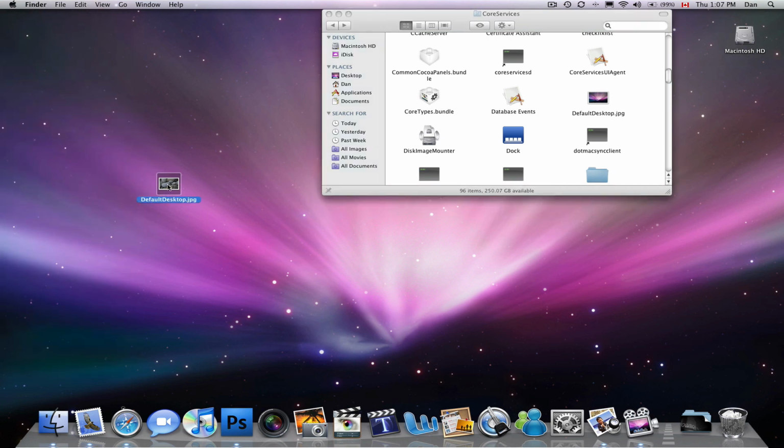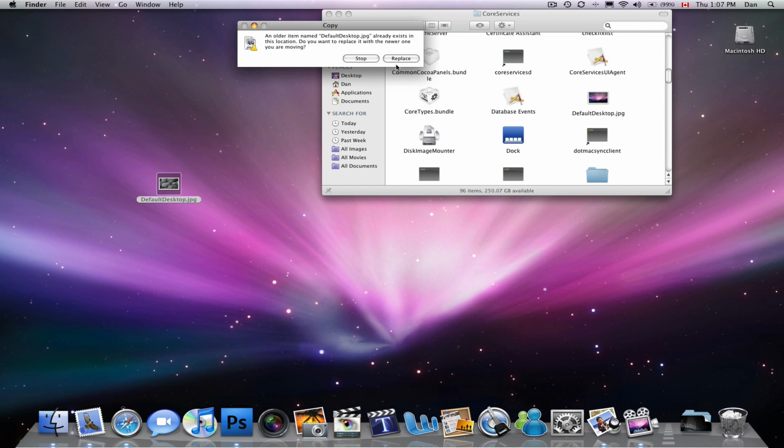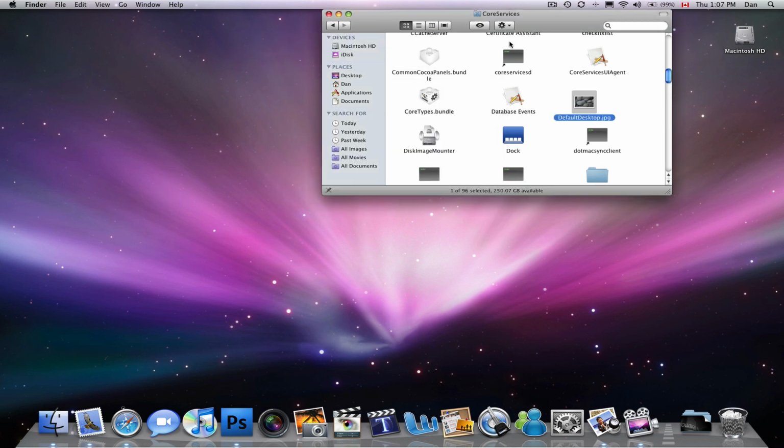And then the next thing you're going to do is drag it in your Core Services. And it says this item, DefaultDesktop.jpg, cannot be moved because it's in the Core Services. Press this, and you're going to press replace. If it doesn't ask you to replace it, it means you did something wrong. You're going to type in your computer password, and it should be right here.